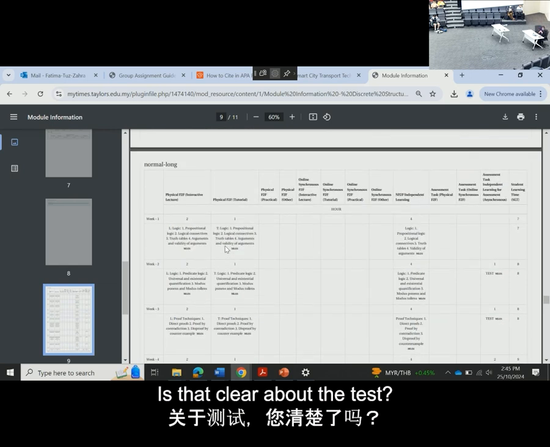Is that clear about the test? Is it clear?